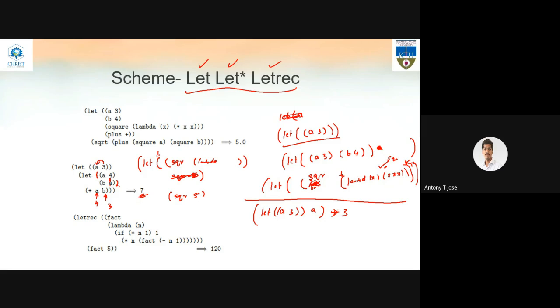Okay. Now, if you are using let star instead of let, then there will not be such changes. So if I am using let star instead of this, if I am writing a equal to 4, it will work. And if I am writing b equal to a, 4 will be copied to b.